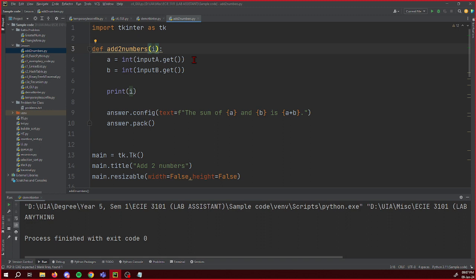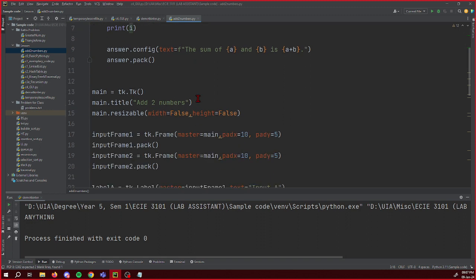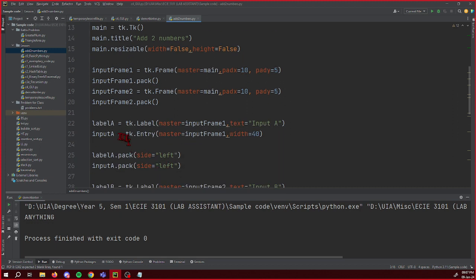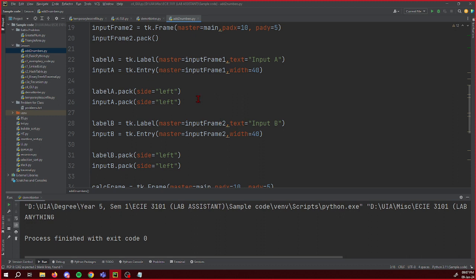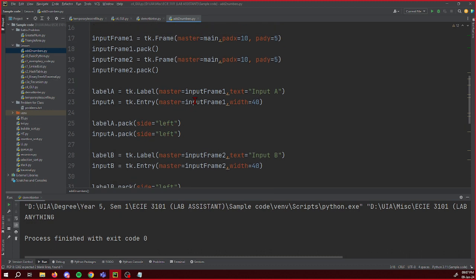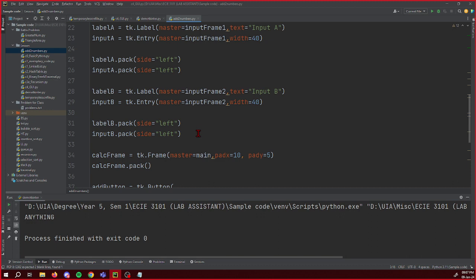So I'm just going to touch this a bit. As usual, main title add two numbers, and then I put an input frame, and I put two input frames next to each other. So label A, label input frame 1, text input A, and then input A, tk.Entry, master input frame 1, with width 40, and then I pack label A with side left, and then input A with side left, and then input B as well on the left side. If you notice, label A and input A are situated on the left, and input B and label B are also on the left.